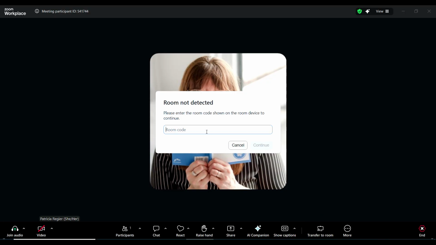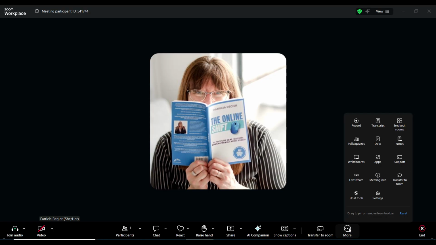Room not detected. Okay, so that's something I haven't explored. That's something new that I'm seeing here as well. So that's something we can look into further.